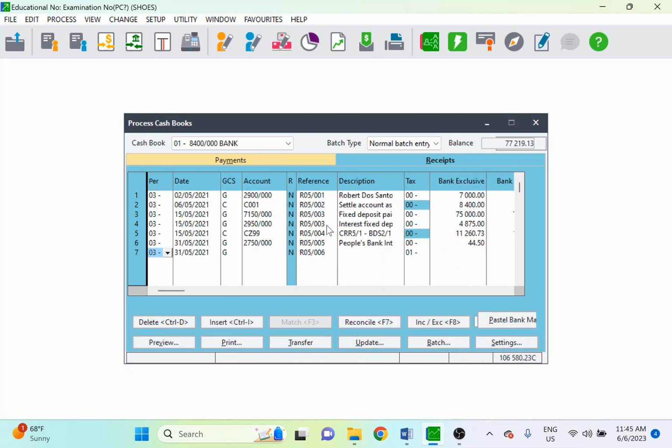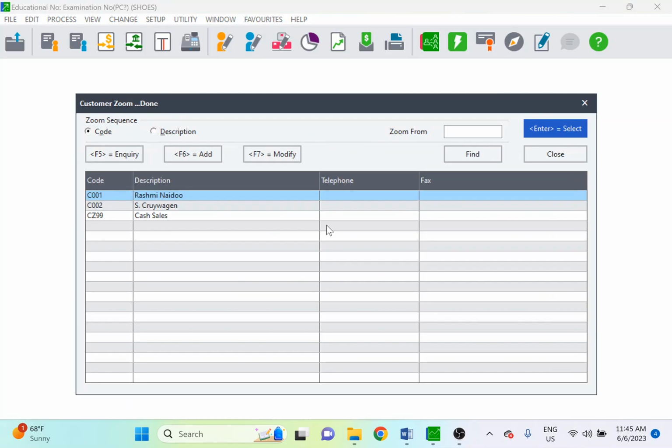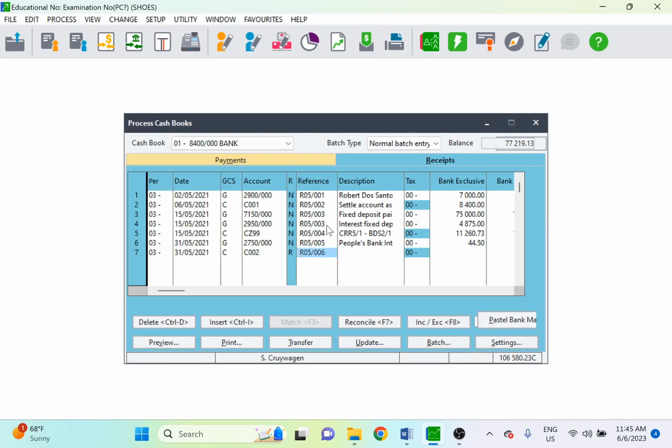Do we still have another one? Yes, the last one. R006, receive money from Shara Kreivagen for settling her purchases of tax invoice on the 2nd. So Kreivagen settling the invoice, under bank statement. Date is the 31st. And the GCS is C for customers. And the account is Kreivagen. Reference, it's R05/006. It's settlement of invoice.